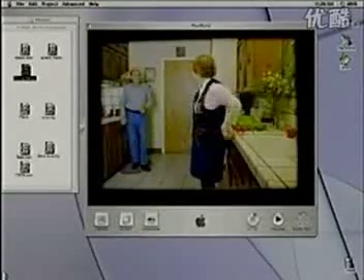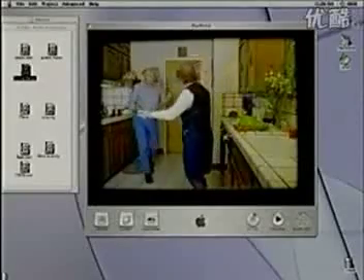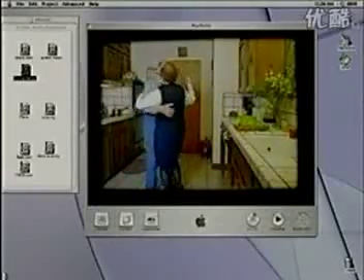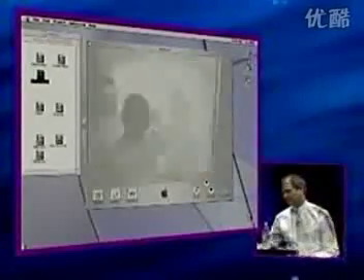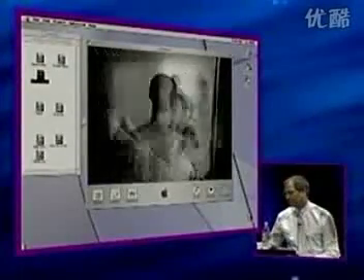L is for the way you look at me. O is for the only one I see.